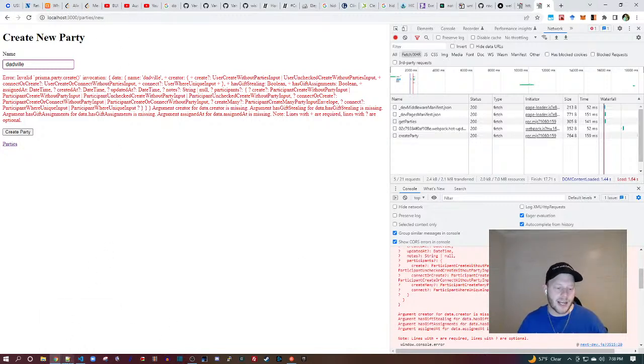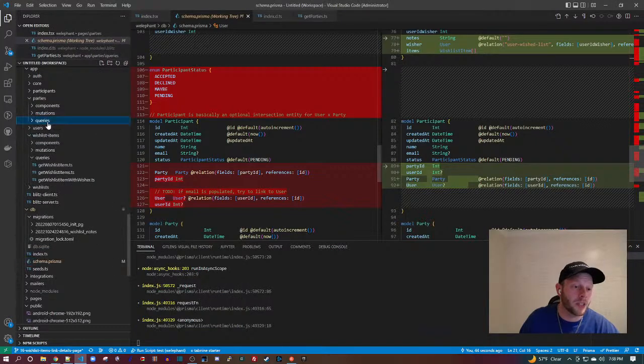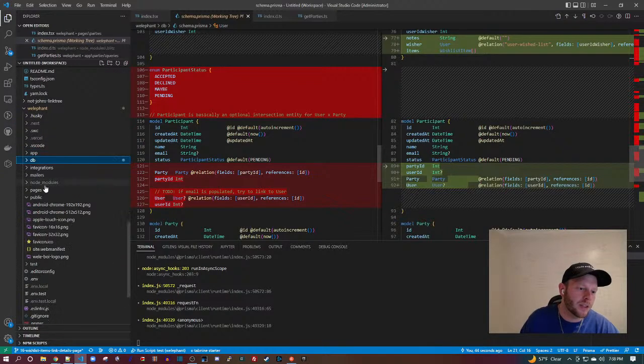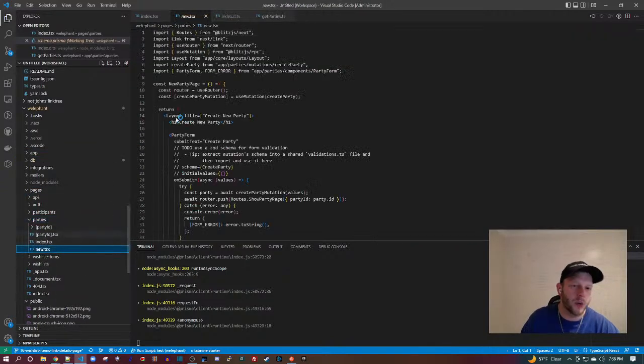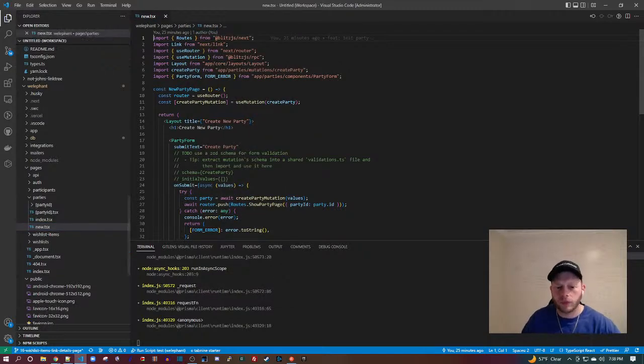This is parties/new. So we're going to go over to parties page. What I really want to do is get a participant working. But we'll go to DB pages, parties new. Okay? So here's the new parties page. Close others.